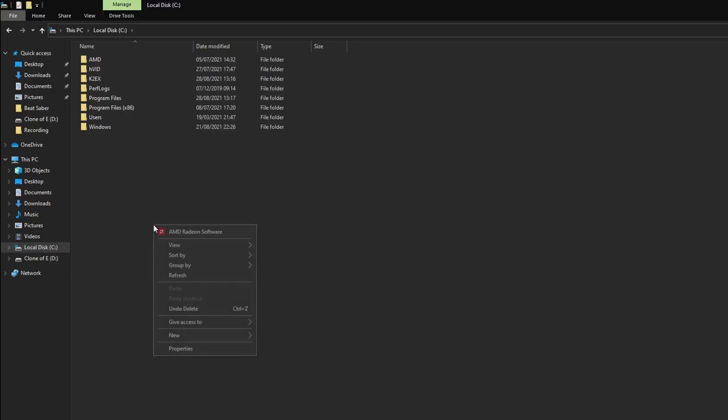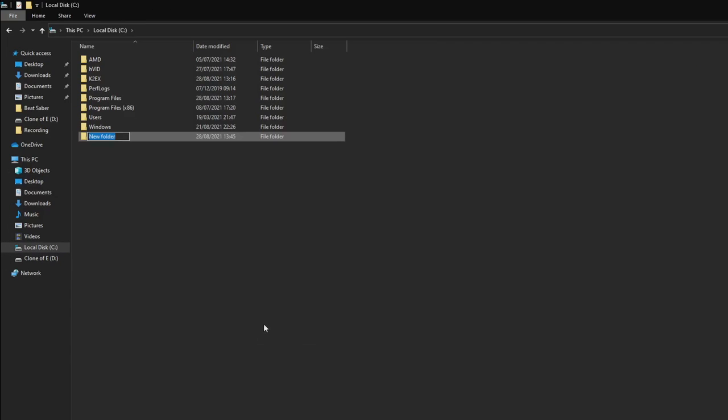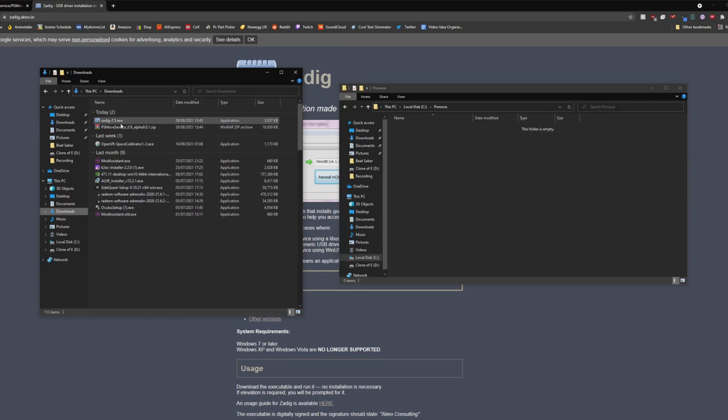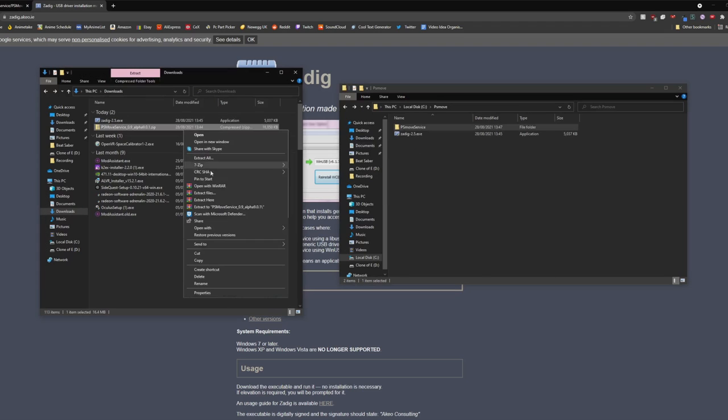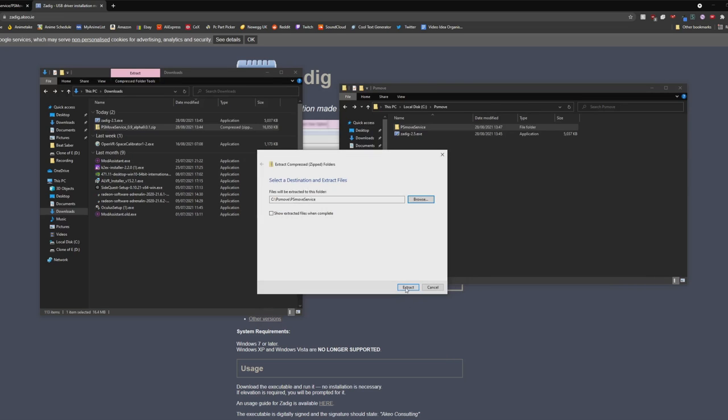While you're waiting for them to download, make a new folder somewhere so we can put everything into it to keep it tidy and easily accessible. Once everything is all downloaded, move Zadig straight into that new folder. Then create another new folder inside it called PS Move Service or something, and extract the PS Move Service zip you just downloaded inside of it.